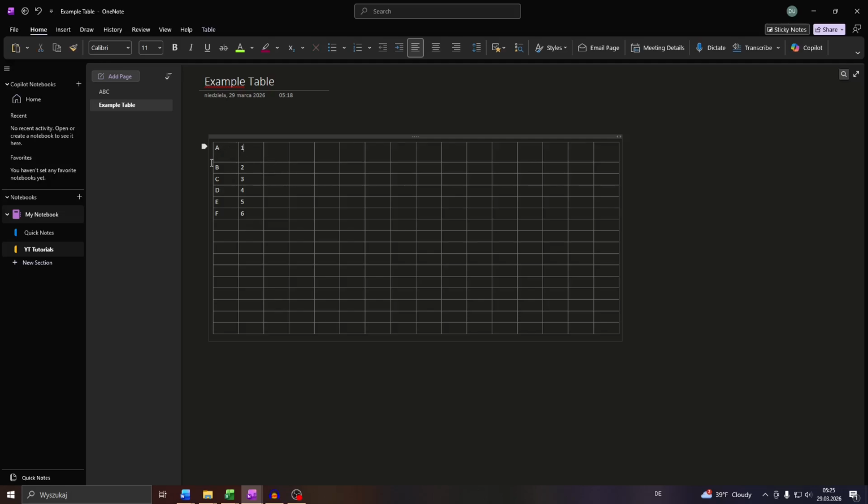or to resize these cells in some cases. So guys, that's how it works.